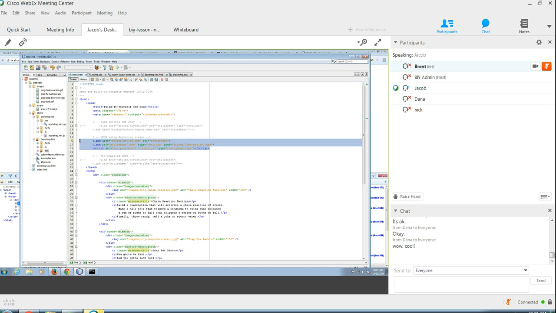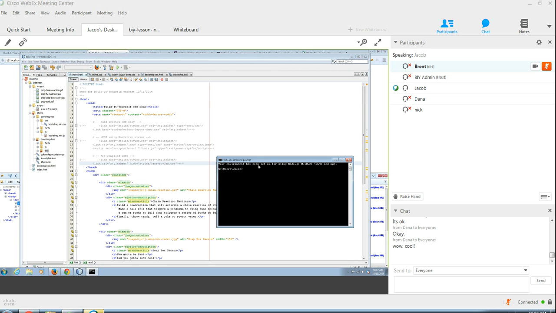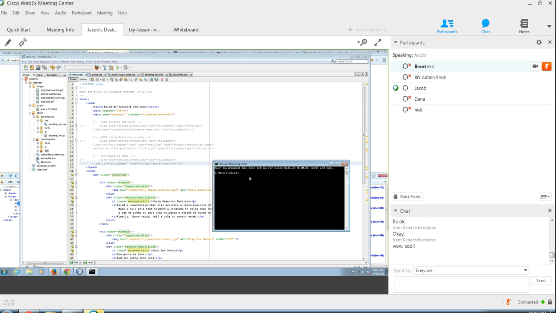I'm going to comment out that section. What we can do is what we call pre-compiling our Less code. So what I'm going to do, this looks scary, but it's not as scary as it looks, is use the command line. It's not DOS. This is actually a program called Node.js.